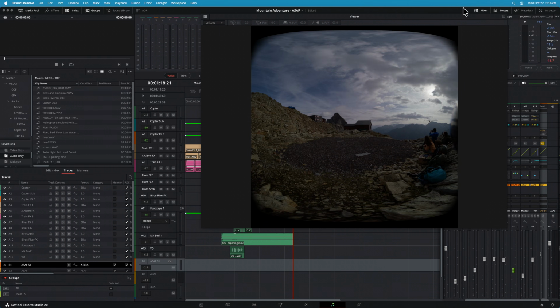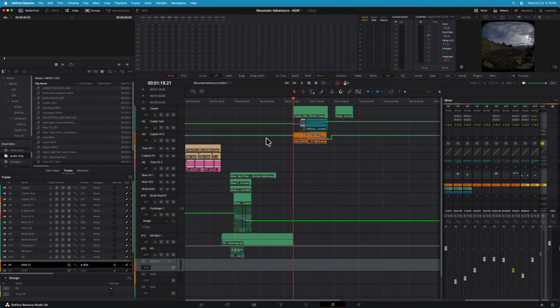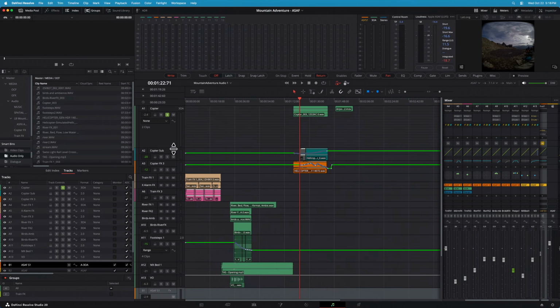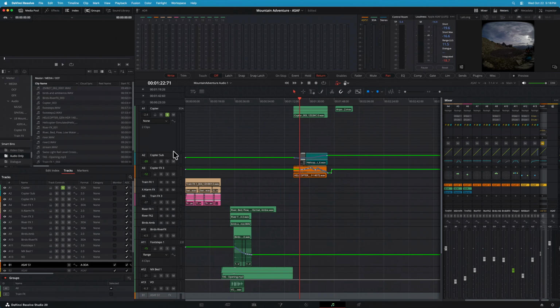That is a fun little pass by there. So what we've got going on is we have the main copter sound that is an immersive recording. It is first order ambisonics. And by the way, a lot of these ambisonics recordings are placed on third order ambisonic tracks.